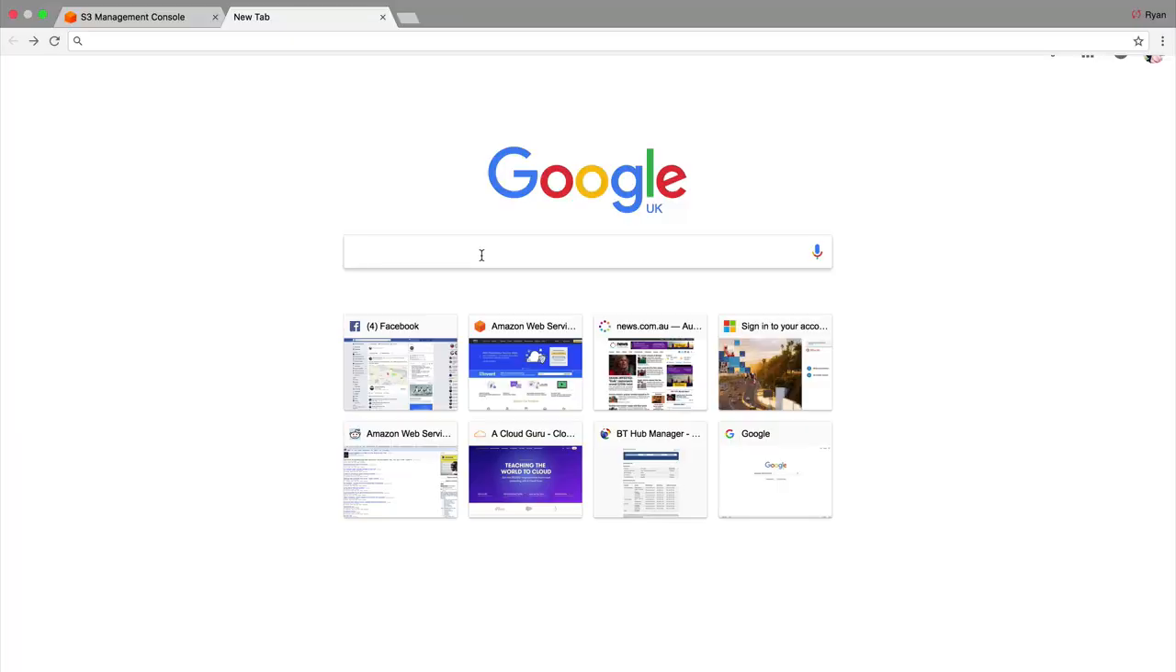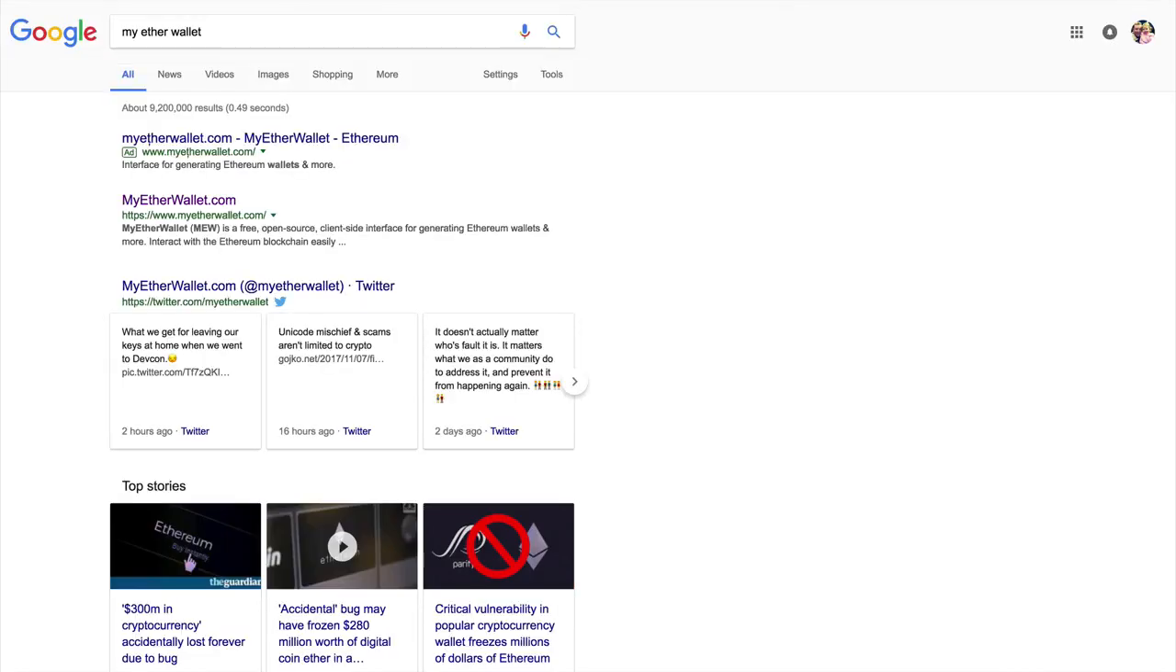Okay, so I'm in Google. To generate an Ether wallet is super easy. Just type in myetherwallet.com. And there it is. And we're going to go ahead and generate an Ether wallet.